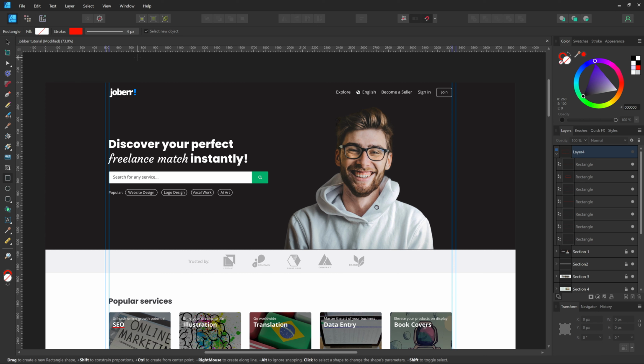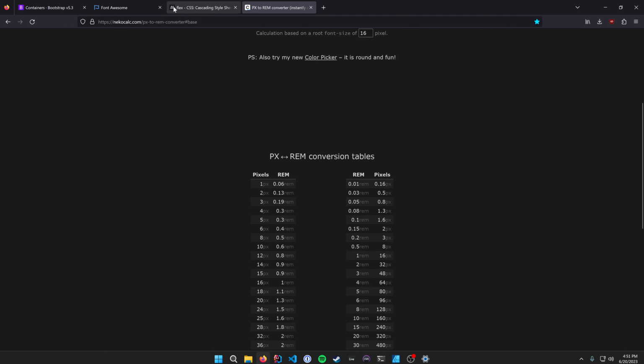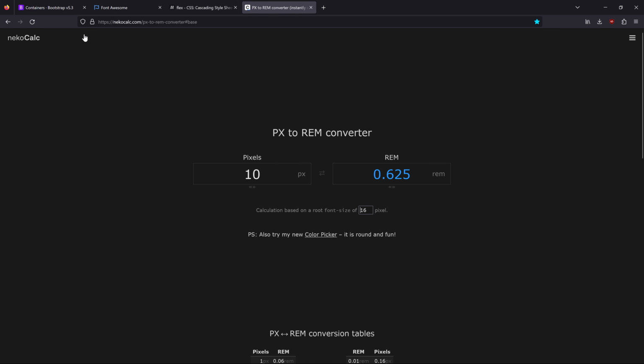So in order to get this kind of scaling that we want, CSS has this feature called rem and also em. Up here, I have nicocalc.com open, and this is the site that I use. It's a pixel to rem converter. So we're not going to be working in straight pixels most of the time. We're going to be working in rems. And rem is essentially a scaling factor.